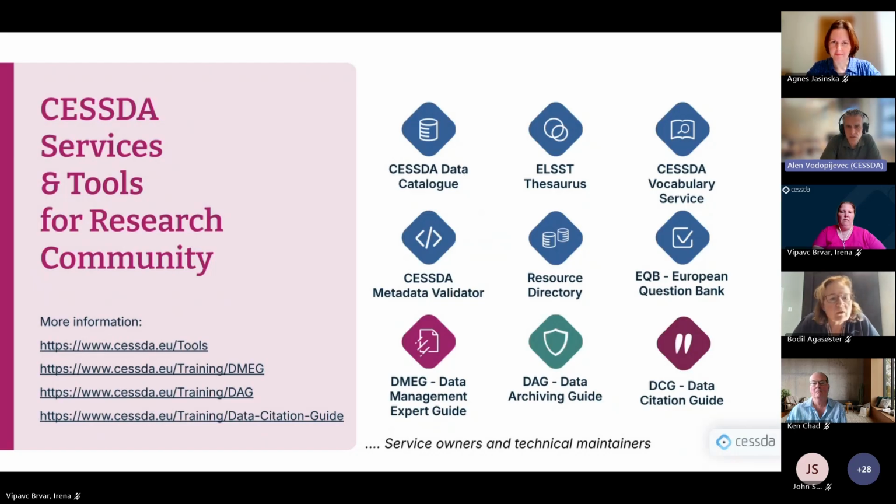And the guides, these are very much used literature and resources. Data management expert guide for researchers, and data archiving guide for the archive staff. And also most recent data citation guide, because we see the importance of proper citation of data. So we prepared a guide for a range of stakeholders. Yeah, my last let's say word here about these services.